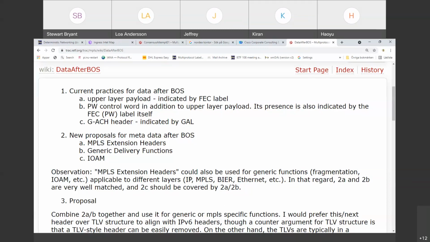But I realized this morning that typically all the TLVs are put into a container, and you have a size for that container. So while it's easier to remove a TLV, you would have to change the container size, and that becomes difficult as well. If you consider that, there's really not much difference between the TLV structure and the next header structure. That's just something I thought of this morning.